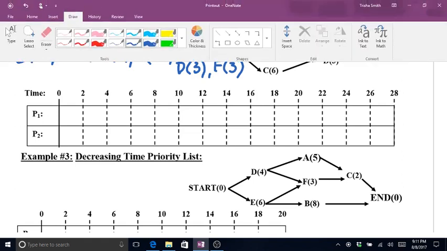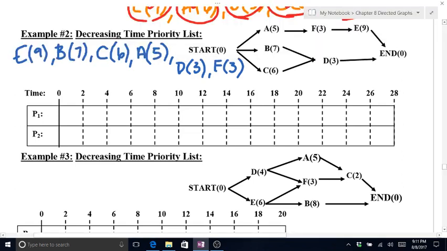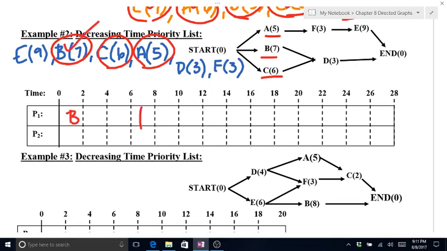Okay. Let's see what's eligible. A, B, and C are all ready to go. So B, C, and A are the only ones ready to go off the bat. The first one on my priority list is B, so we go ahead and schedule that, followed by C, so we go ahead and schedule that.